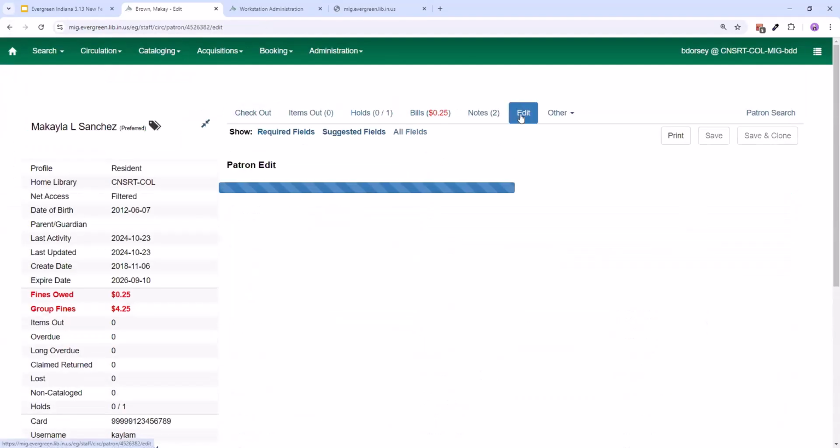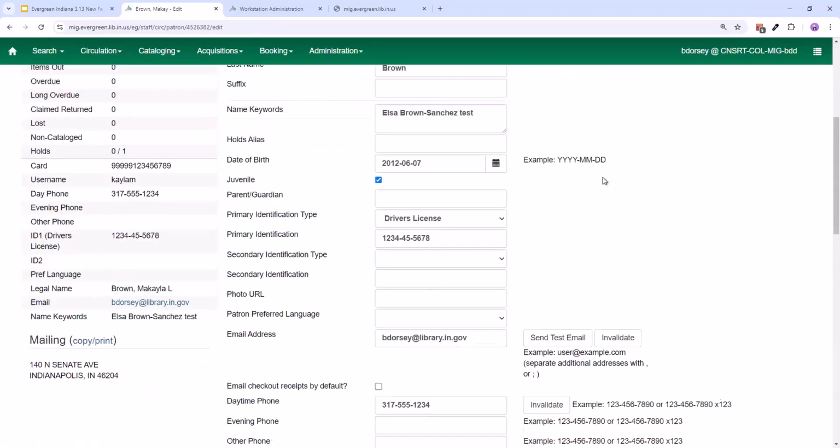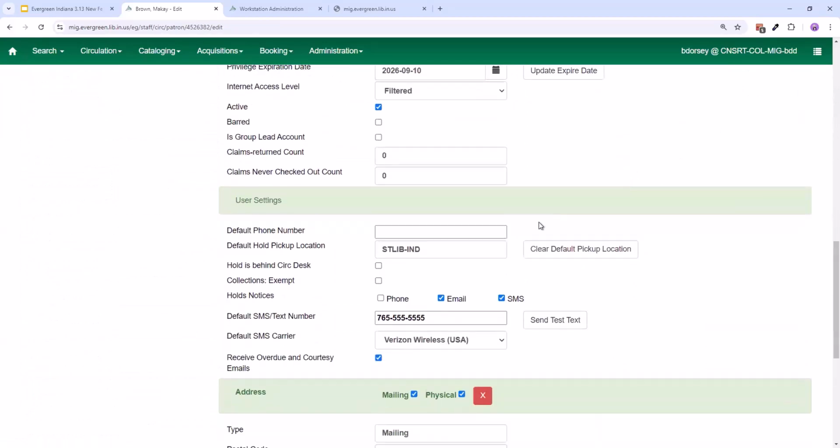and go to edit. I don't think I set a default location. Okay, I did. So we have a default hold pickup location. They decide, okay, we want to change it, or we don't want a default. We'll just default to our home library.